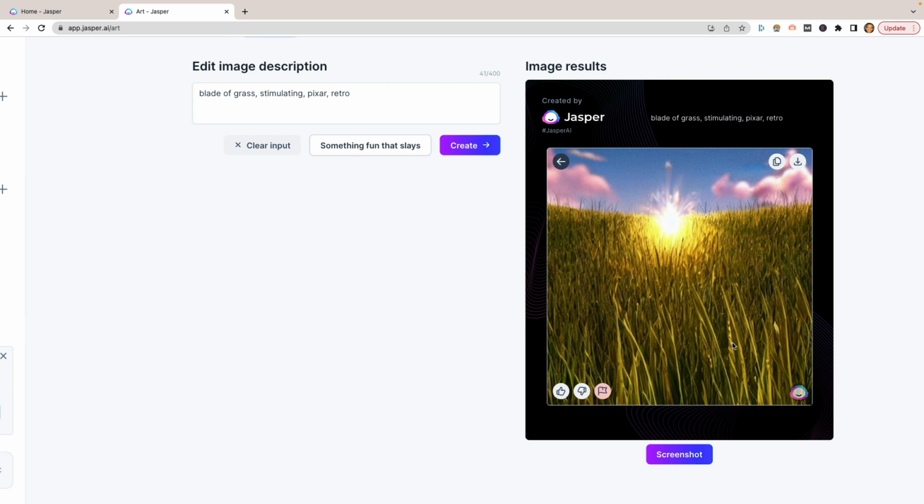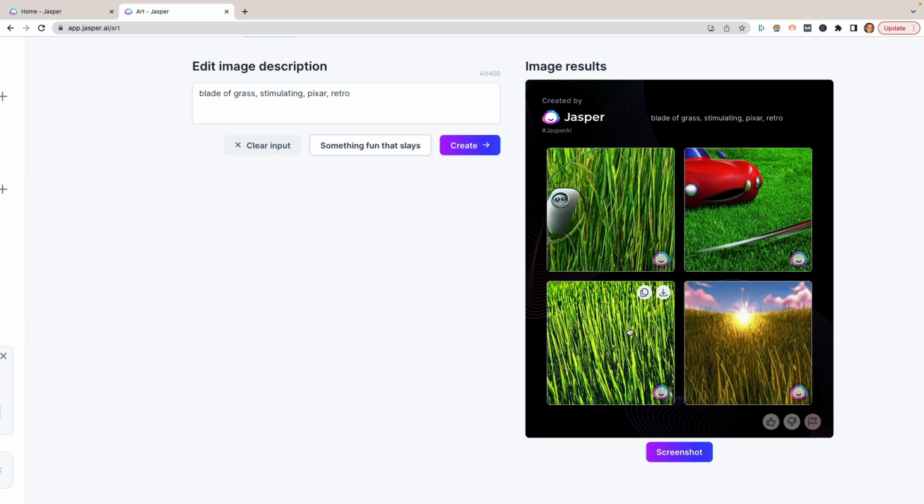This actually looks excellent. This isn't bad at all. This can definitely be used in something, and you got blades of grass here. Not bad. But again, this is some crazy stuff, right? It's kind of mind blowing, and it's only going to get better.